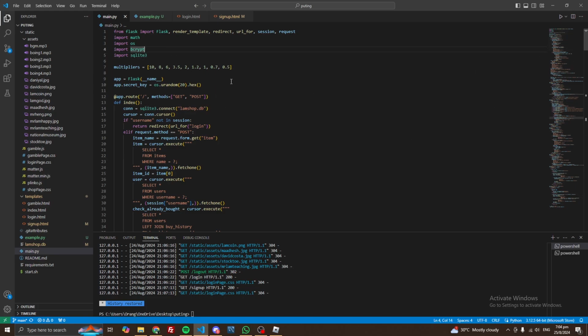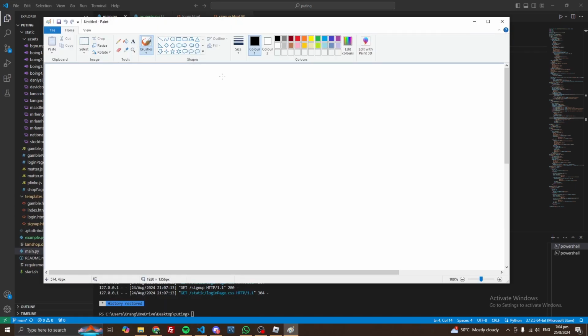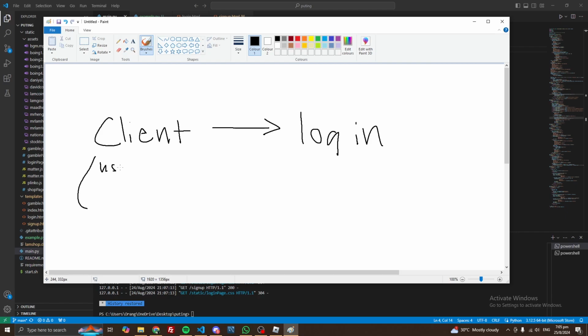For our login, this is the plan. When the client, a user, sends some information to the server, they want to log in, right? We want them to supply a username and a password. So we'll check this in our database.